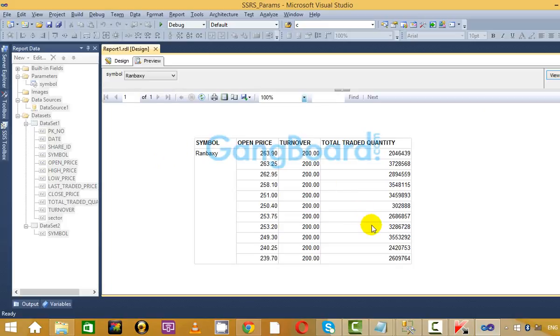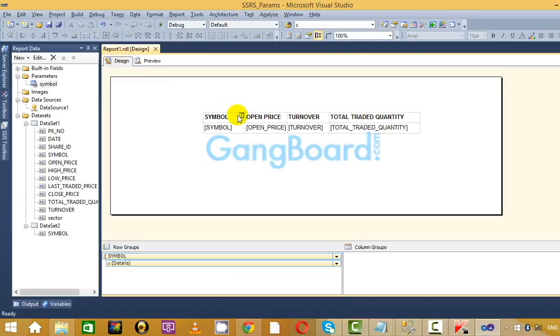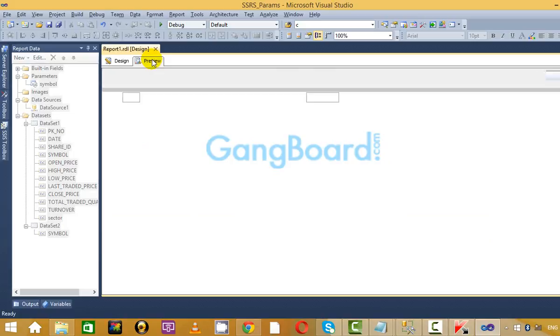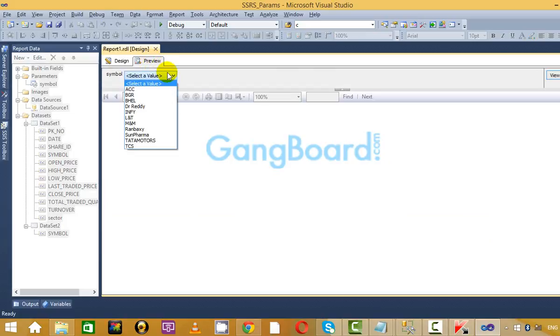Not an issue, because the session is recorded, so not a problem. You can just run the video and check the results. You can just go to the design back. The purpose is that when users click on preview, they will have a drop down.